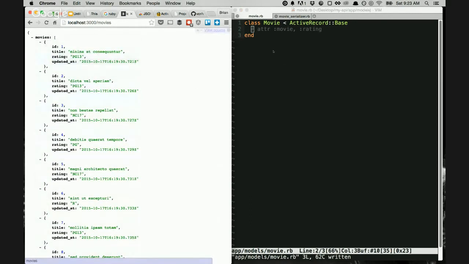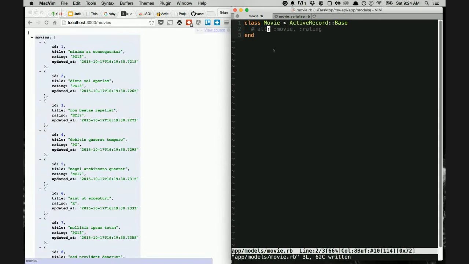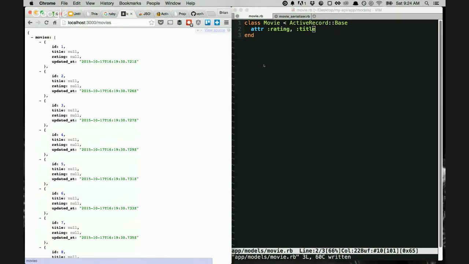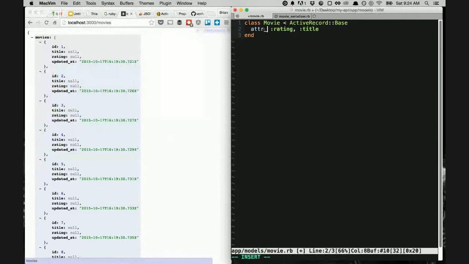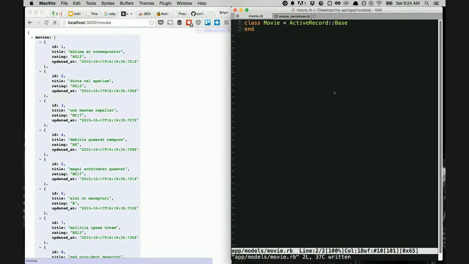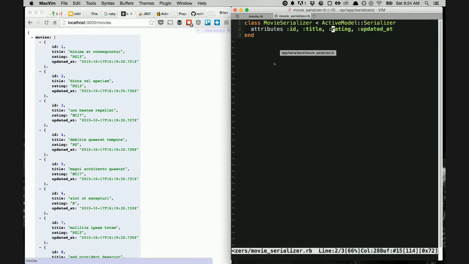Just having the attribute. Oh, okay, maybe it's because movie's not an attribute. That's why title is an attribute. Cool. And I actually want to do attribute reader. Well, I'll just take that out. I don't really need that for the sake of this demonstration. I'll deal with that later. So yes, I'm able to whitelist different attributes here.